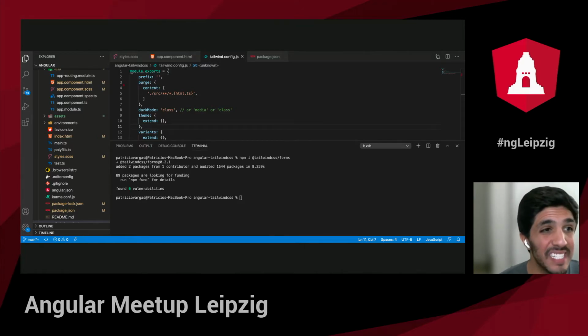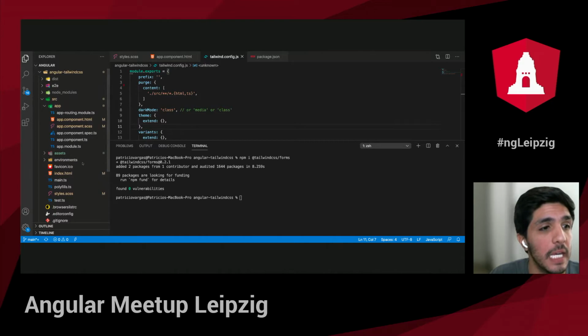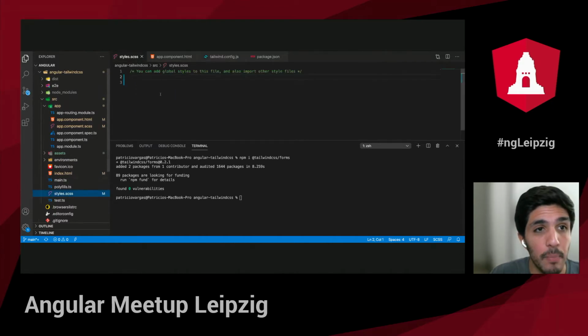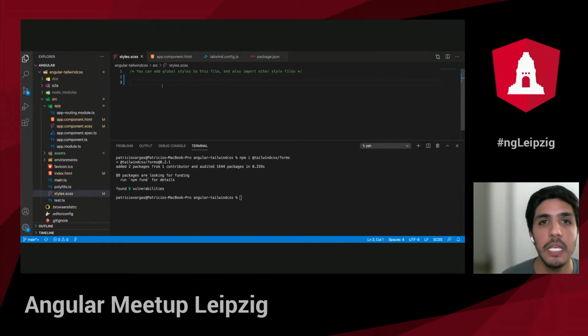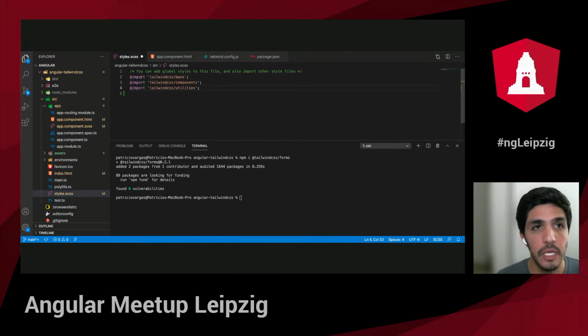Beautiful. Now the next step: remember that we were talking about the schematic in the background adding the imports of Tailwind for you. In this case, since we're doing everything manually, you have to do it yourself. All you have to do is this inside of your styles.css, where we are importing the Tailwind CSS classes. Perfect.